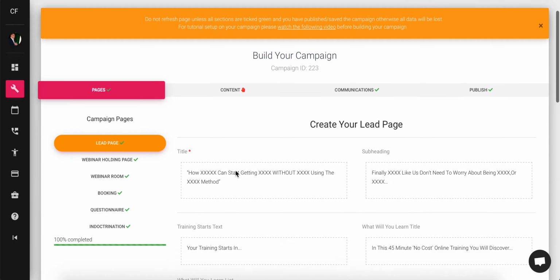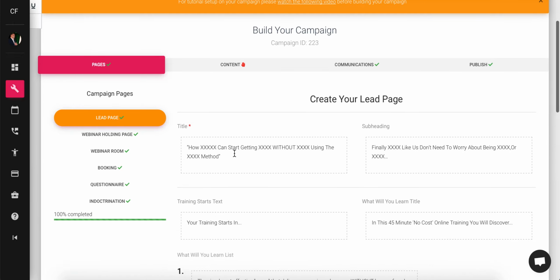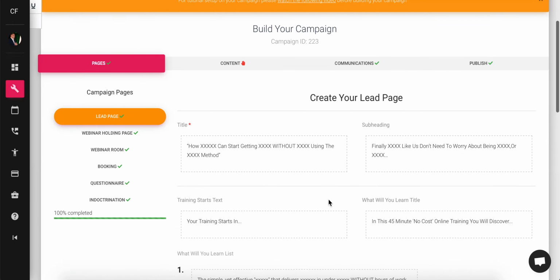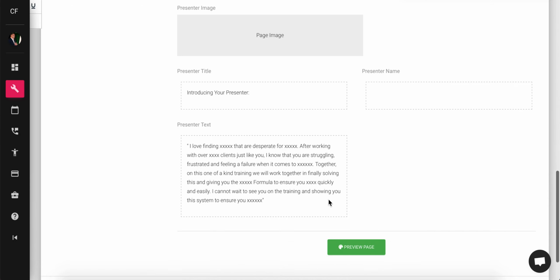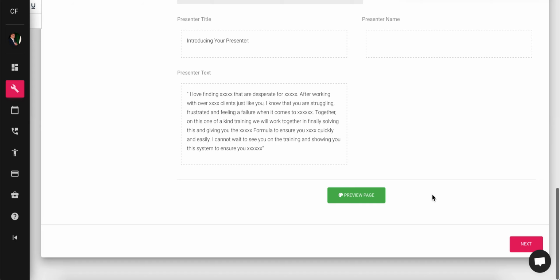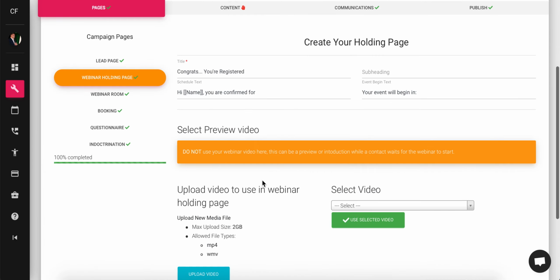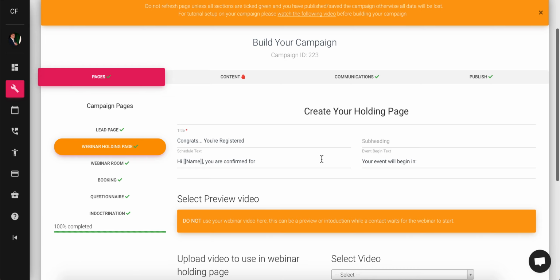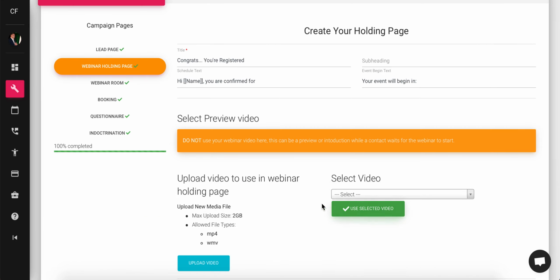So obviously you go through here and change all your headlines or anything you want to change, etc. Again, watch the videos in the help section. You put in your page image, you change all your text, you put in presenter names, all that kind of stuff. I'm just going to jump through this and show you where you would actually have to set up bits in here. Now, we basically allow you not to upload an indoctrination video at this stage. You don't have to have an indoctrination video on there.